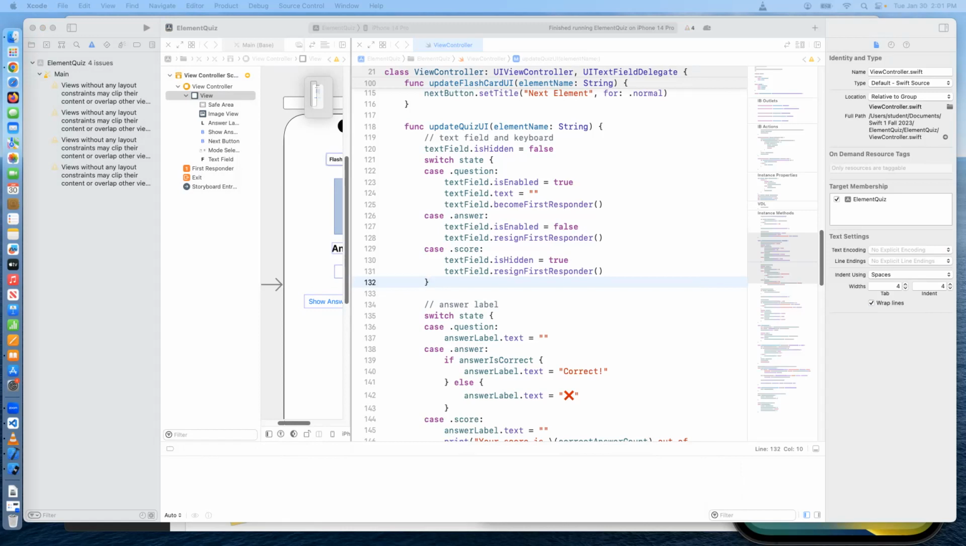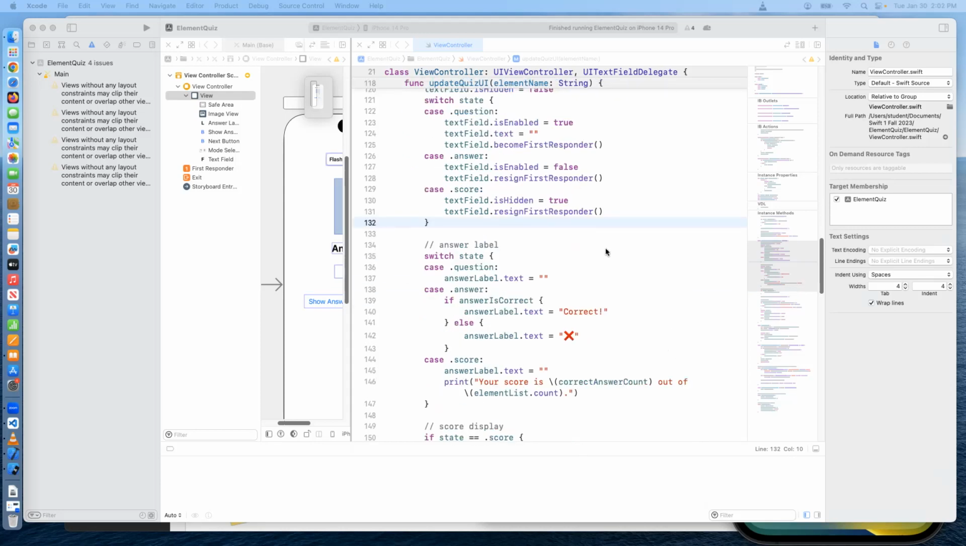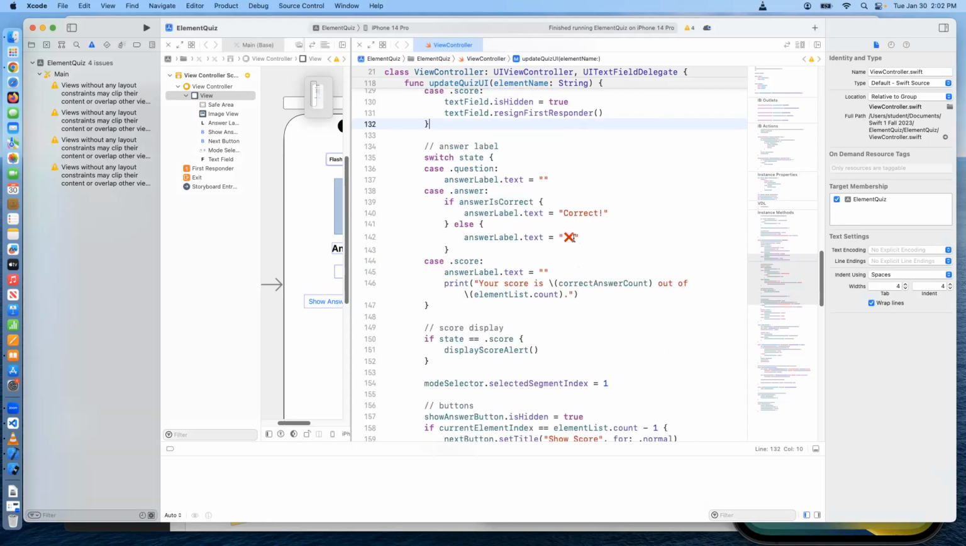So now I'm on page 676 in the teacher edition, and it says right now the user doesn't get good feedback when they enter the wrong answer. They just get that X on the screen, and however cool that is, it is kind of lame. It says make the following change and update Quiz UI to display the correct element name when the answer is incorrect. So let's go to update Quiz UI, and right down here where we have the red X, let's click in there.